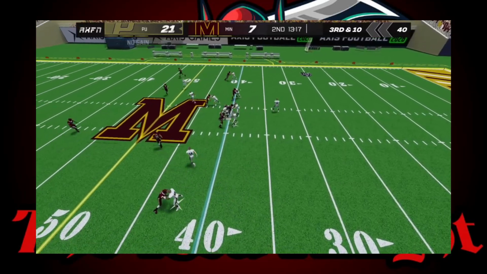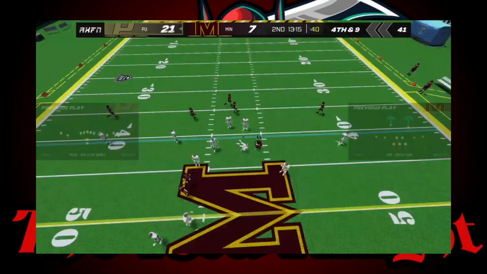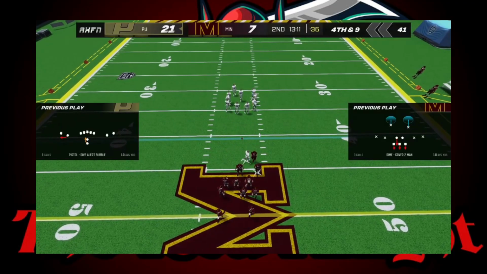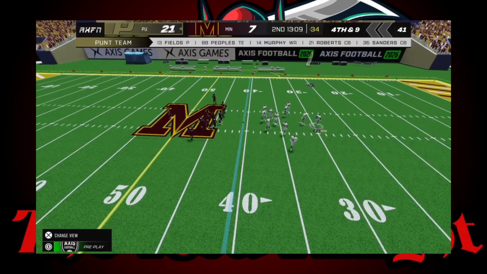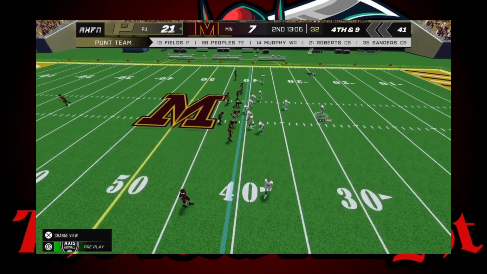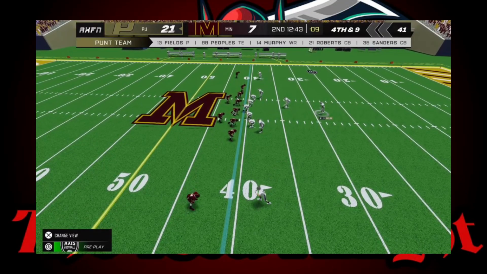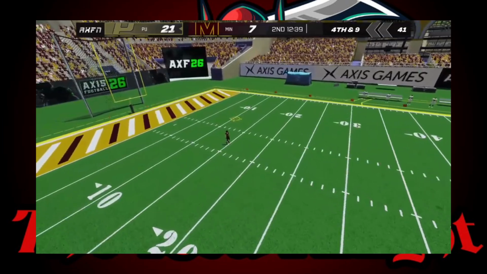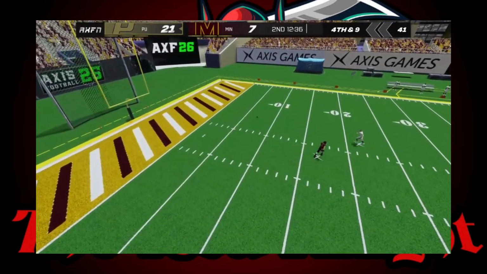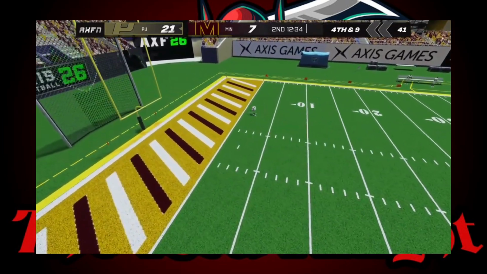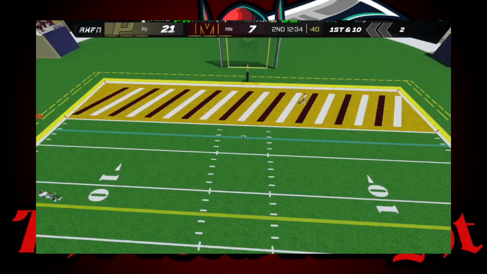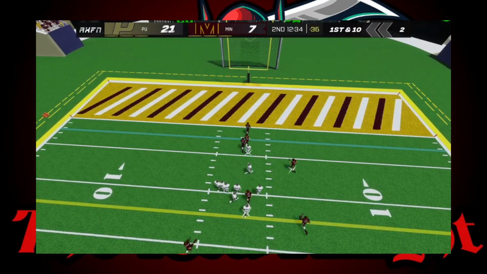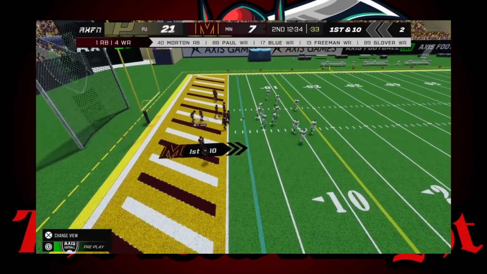Hand off to the left side. Wrapped him up, brought him down. Montgomery with the tackle. That'll bring up 4th down. The offense lines up to punt. Fields kicks it away. Minnesota getting set to start off the drive.